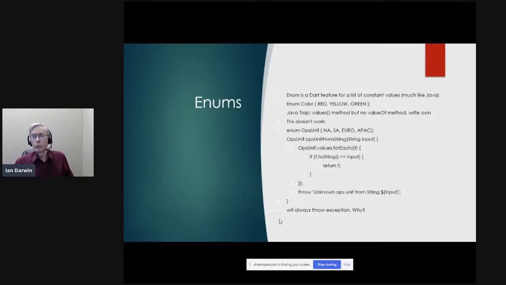Enums are pretty much like Java with one exception. There is a values method, but not a valueOf method. So here's something that won't work. We have an enum called OpsUnit. This is for a real application that I have, where we have different operations units within the corporation: North America, South America, Europe, and Asia Pacific.